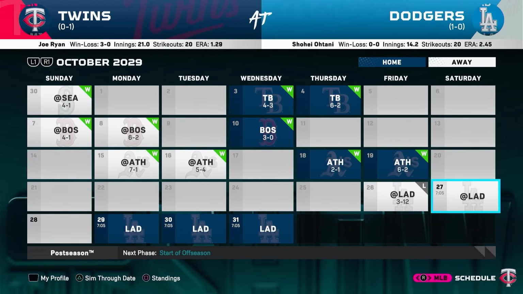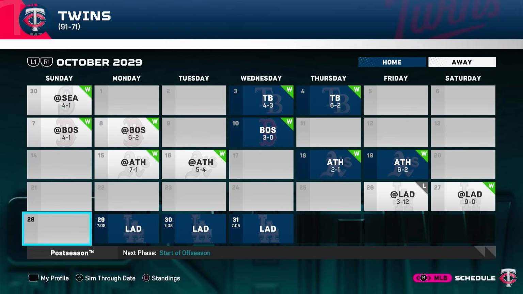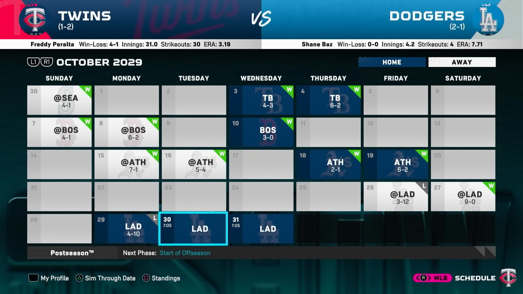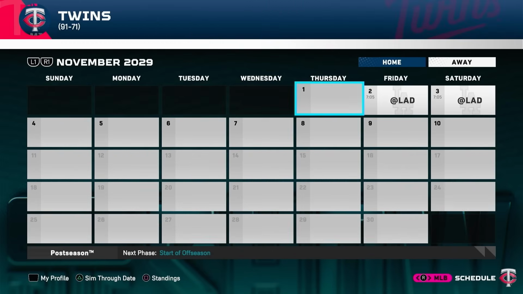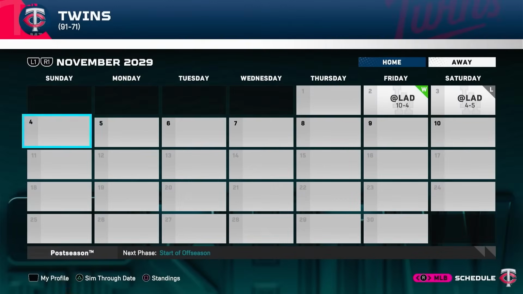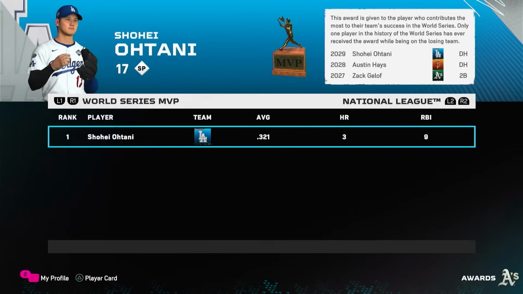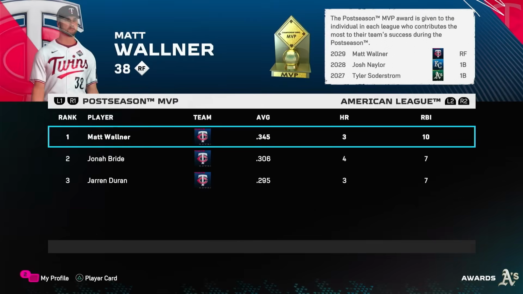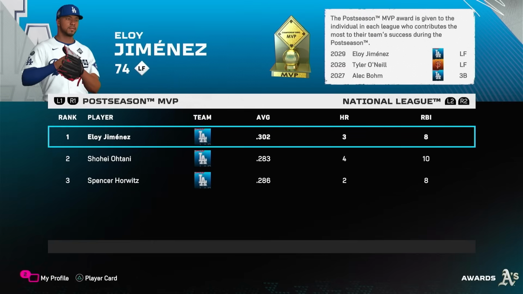They have Freddie versus Sasaki. They lose game 1. Ryan versus Otani win game 2. Festa loses game there. Oh, maybe they won't win. Or they can come back. Oh, the Dodgers defeat the Twins in game 7 of the World Series. Otani is the World Series MVP. Postseason MVPs go to Matt Wallner of the Twins and Eloy Jimenez of the Dodgers.